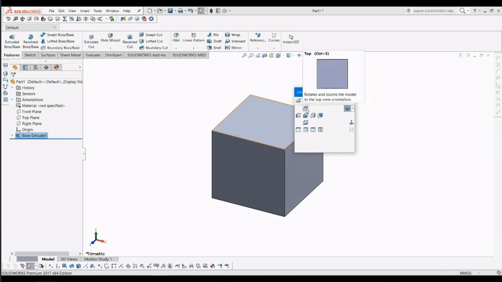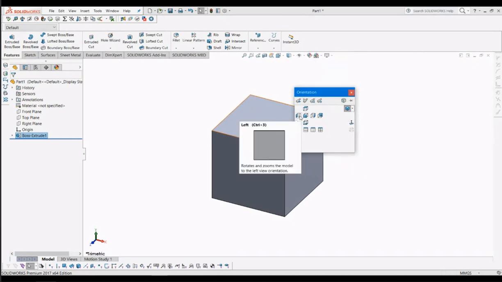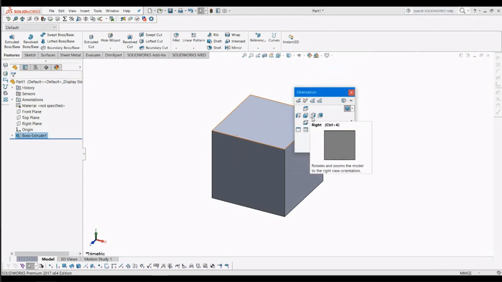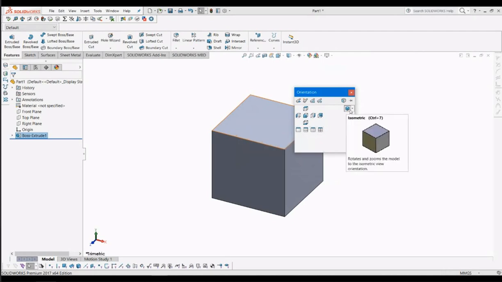This is the top view, this is the left side view of your model, this is the right side view of your model, this is the back view, and this is the bottom view. These are the important views in SolidWorks. This is the isometric view. The isometric view comes in handy when we want to look at our object from three axes, the x, y and z axes, so that we can be sure that we are doing the correct thing.